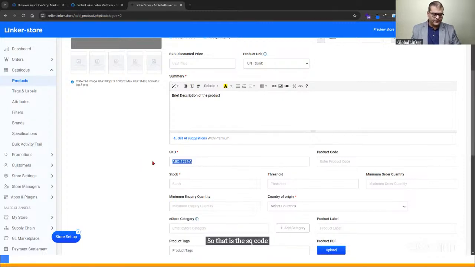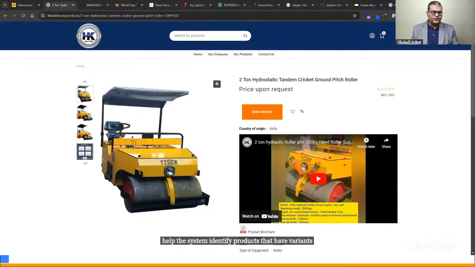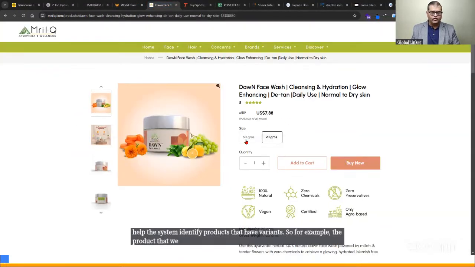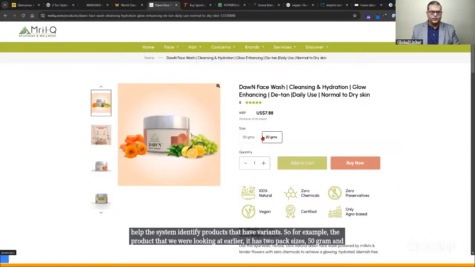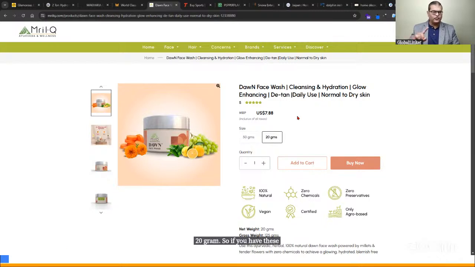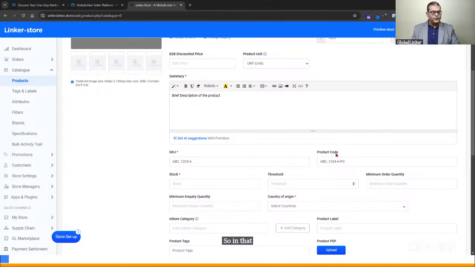Then adjoining that is product code. So product code is used to help the system identify products that have variants. So, for example, the product that we were looking at earlier, it has two pack sizes, 50 gram and 20 gram. So if you have these kind of products, where the same product has multiple options, in that case, you have to provide the product code. Otherwise, you can leave it or ignore it.